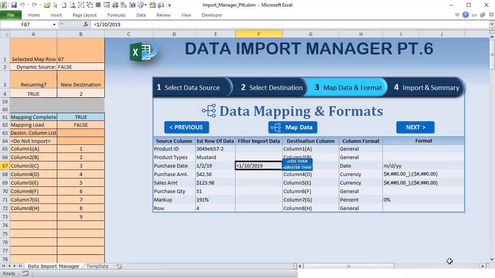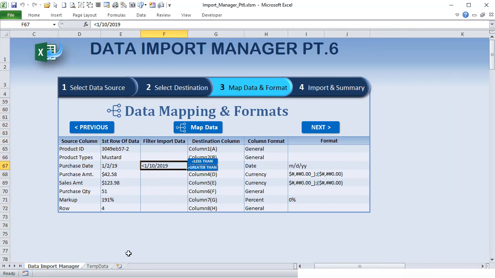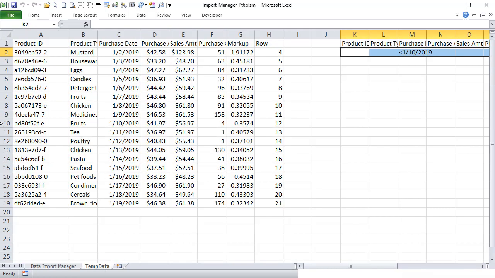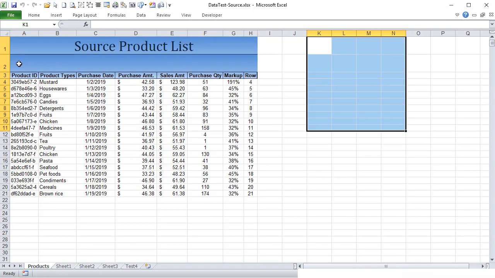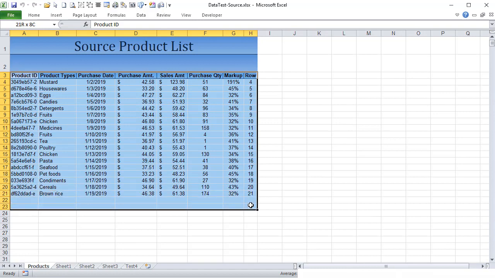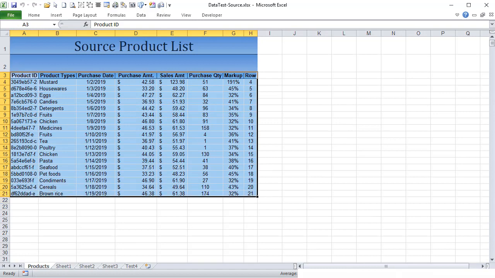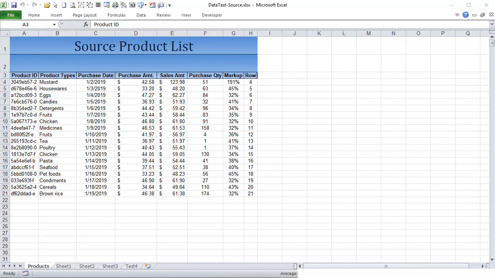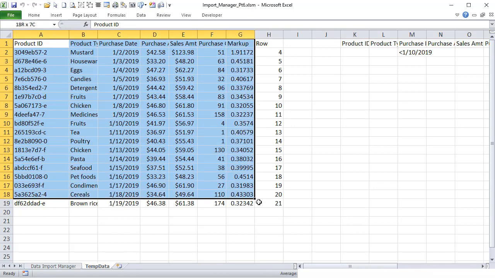This is our import manager. So I'm going to take an empty sheet right here, clear it out, and run the advanced filter. Through VBA, I'm going to take all of the product data, including the headers, and copy it over into our temporary sheet right here. I'm going to put it right here.